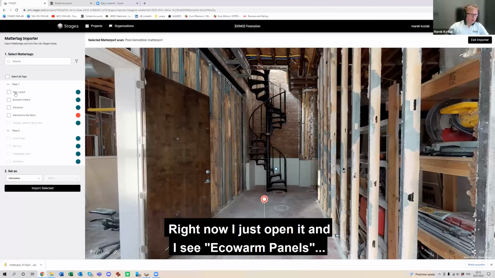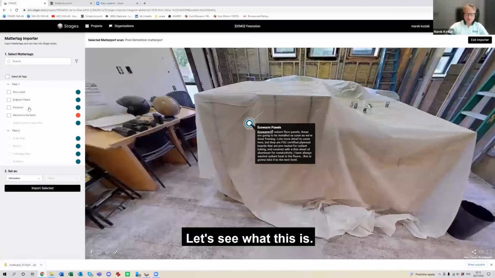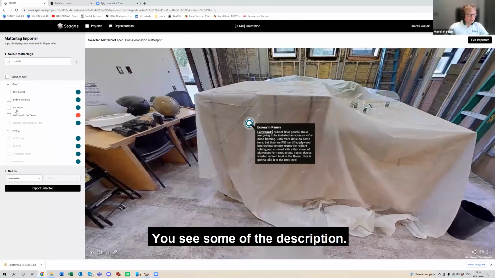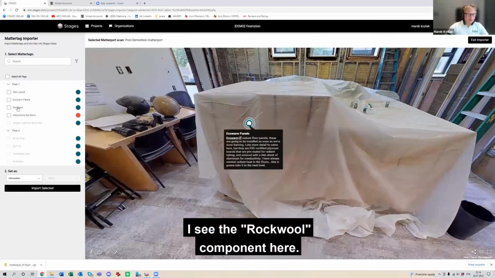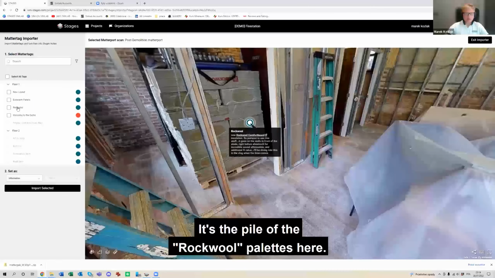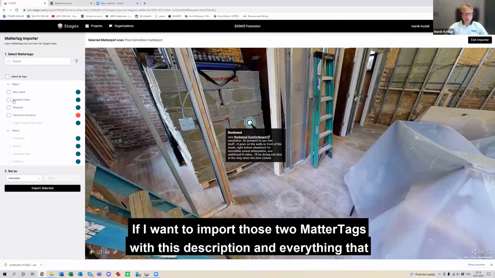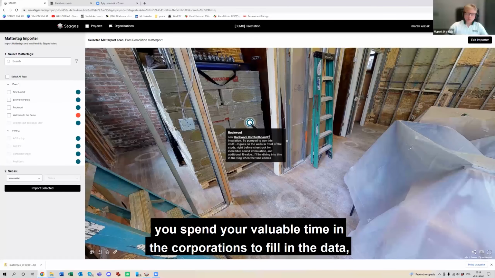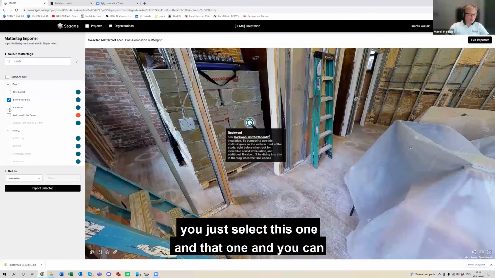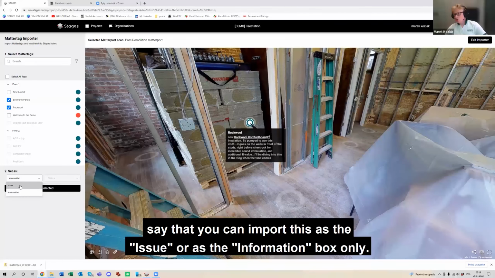Right now, I just open it and I see here echo wool panels. So let's see what this is. You see some kind of description. I see a rock wool component here. Okay, so it's the pile of rock wool pallets here. If I want to import those two with this description and everything that you spent your valuable time to fill in, you just select this one and that one, and you can import this as an issue or as an information box only.